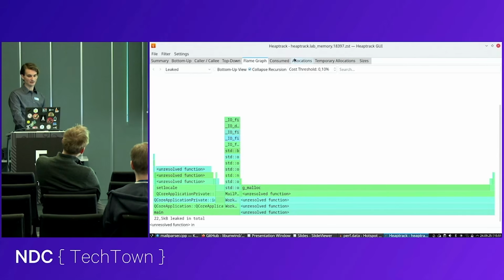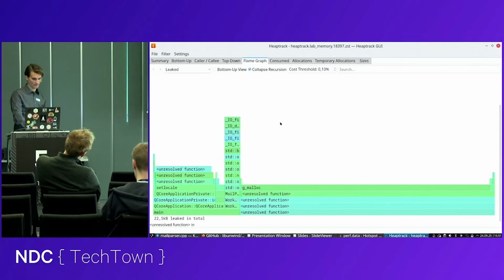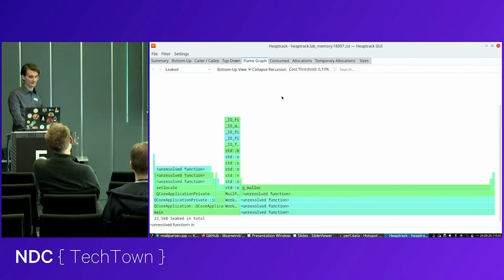This is essentially the slice of this graph at the very end at the right-hand side. And if we look at the flame graph, it's just 22 kilobytes, so you can barely see this because this here is 1 megabyte. So it's a very, very tiny amount of memory that we are still leaking. And this is in third-party libraries, we don't bother.